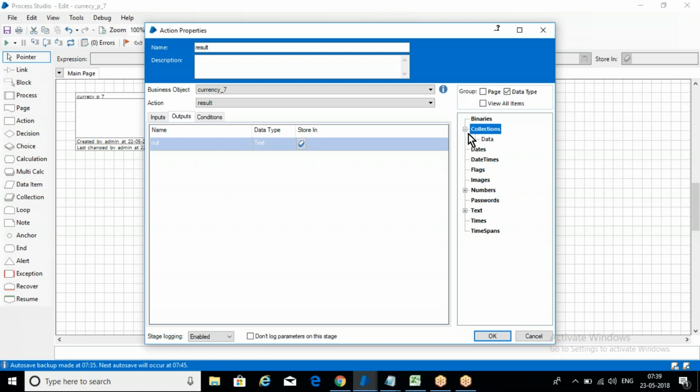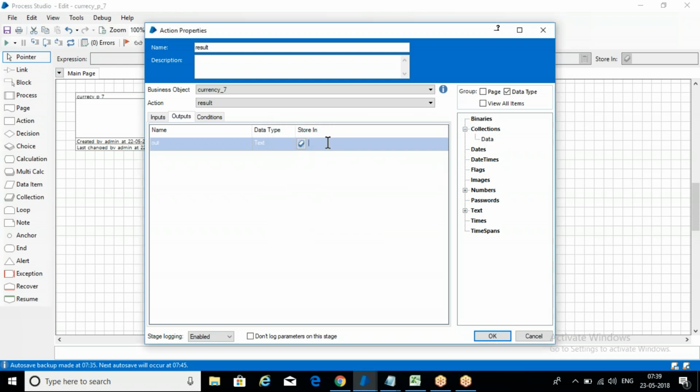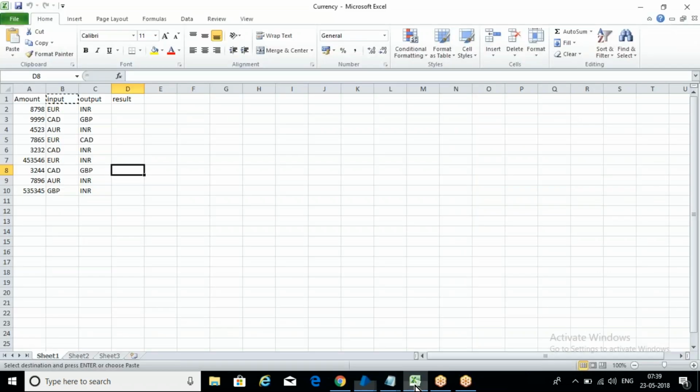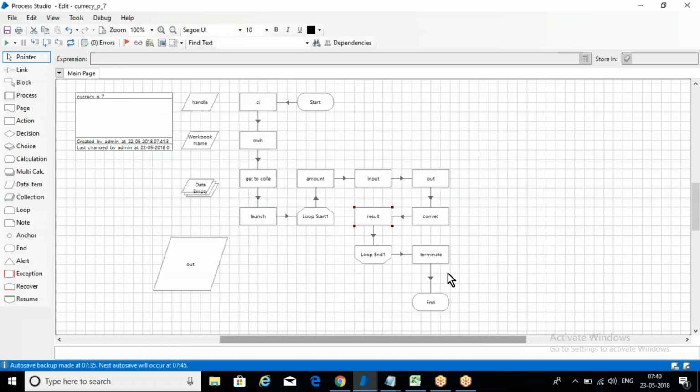data dot, sometimes it will not accept, so we need to type data dot. What is your column name where you need to store the result? Copy this process, you need to store it here. Now whatever value comes to this result, it will store it back to your collection.